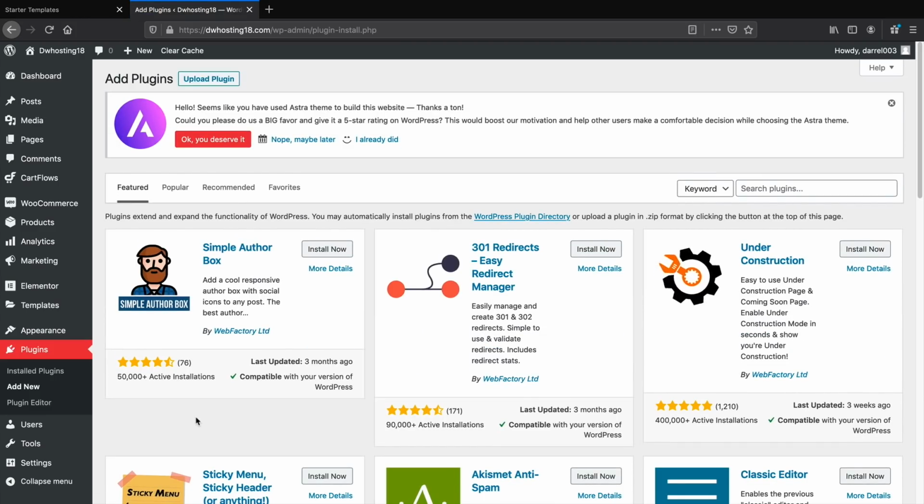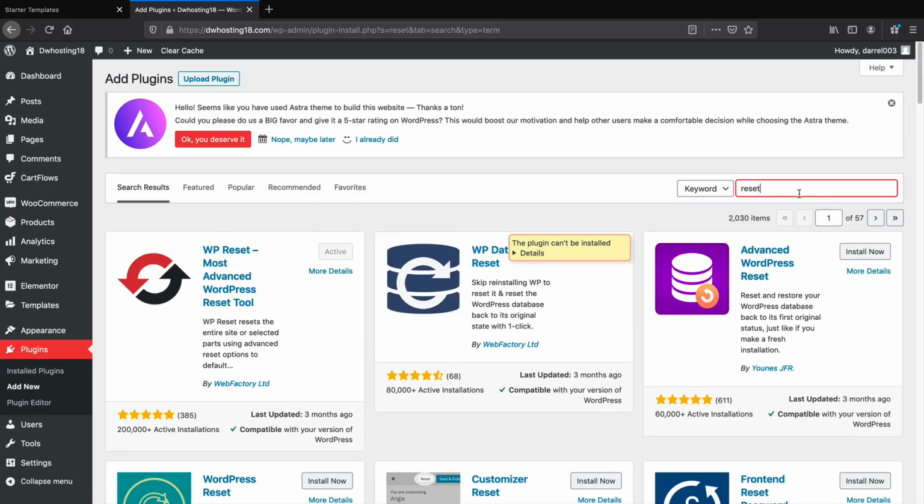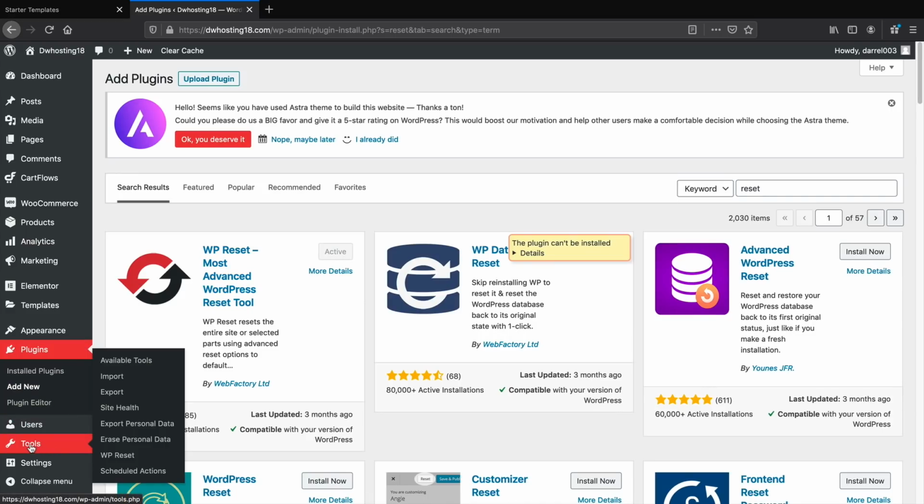So let's say you're making a lot of changes and something goes wrong and you just don't like the way it looks and you want to restart from scratch. It's simple. In the search plugins box, just type in reset. This plugin right here is the one I use. It's called WP Reset. And I already have it activated, obviously. So you'll click on install and then you'll click on activate. Once it's activated, you can't see it, but under Tools, you'll get this new little thing that pops up right here called WP Reset.